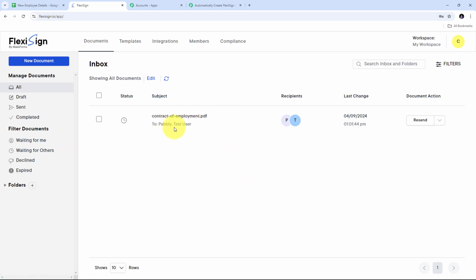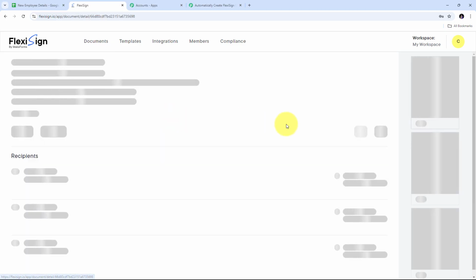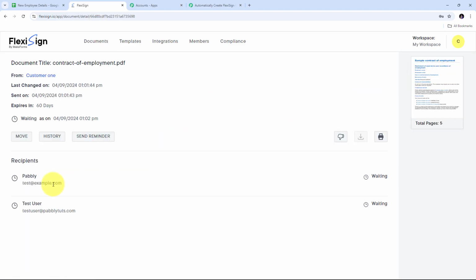And here I've created this document for test user. So here we can see I have my employer name, that is Pabbly, which is my company name, and I have the name of my employee, that is test user. So I'm going to open this document, and here this is my document, and in this I have two recipients, that is the employer and the employee. So here I have my employee detail, like I have the name, that is test user, and I have the email address, that is testuser@pabblytudes.com, and here this is my document.